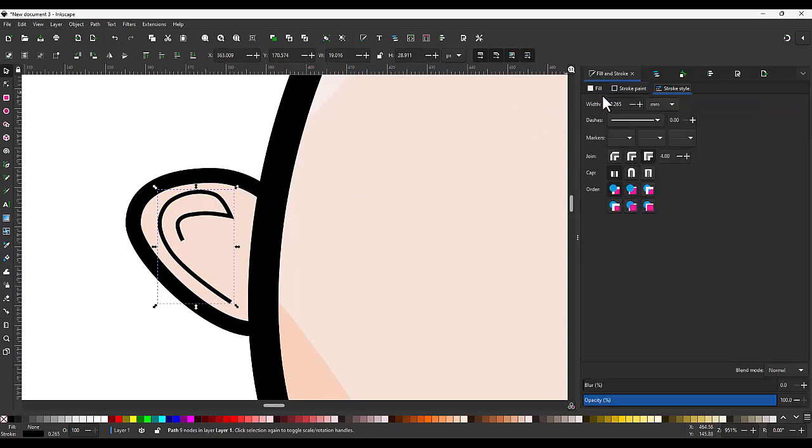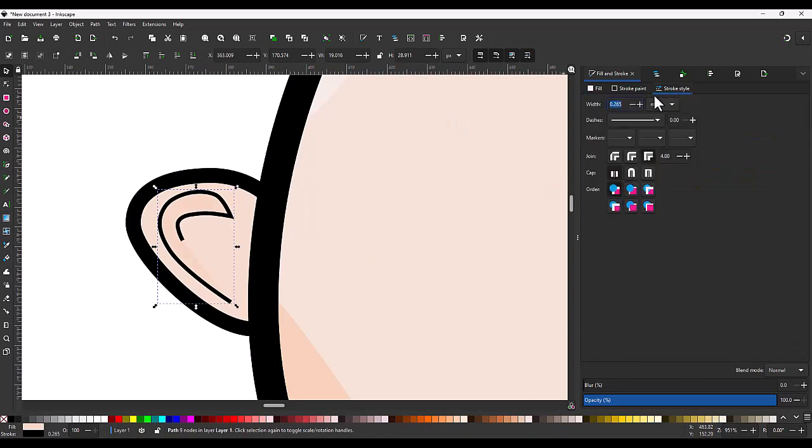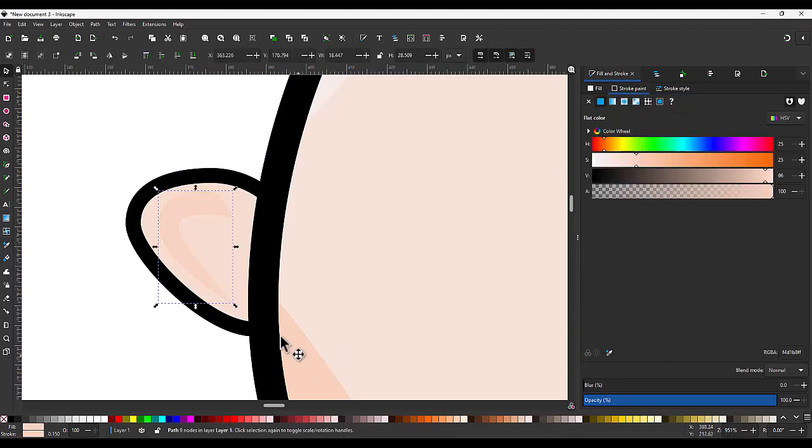Now, go back to the fill, give it a fill, and then just make it a little bit darker. And now I want to make that line much thinner. Let's try 0.15. And maybe even turn that line into the color of the skin and then darken it up a little bit. I have HSV selected. If you want to work in RGB, that's fine. But for a lot of things, HSV is really good.